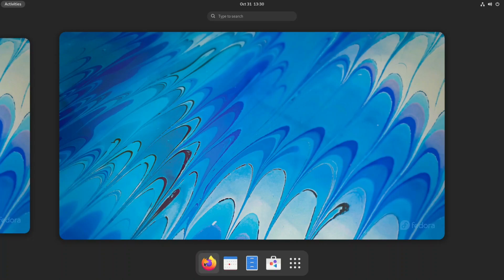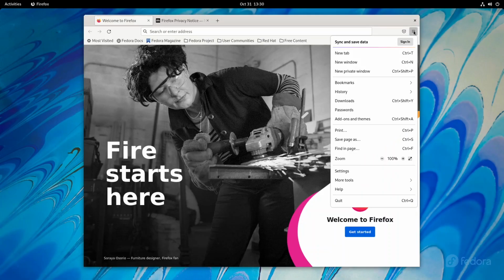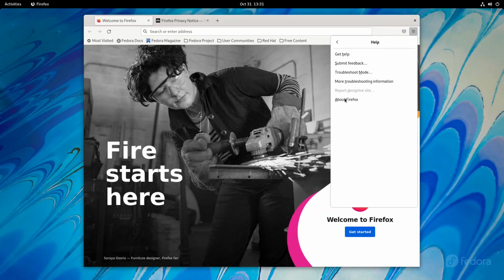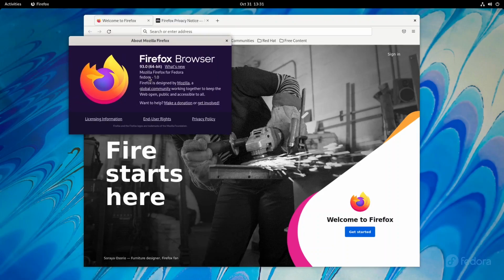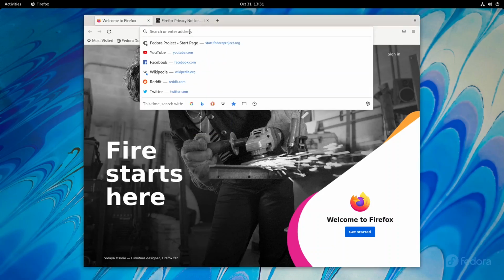Now let's say I open Firefox. So first, now that we have Firefox, let's check the version number real quick and then we'll move on. So I guess it's in Help and About Firefox. Yeah, so 93, and we are using the RPM packaging for Firefox, which is cool. It's not a snap like Ubuntu did, or Canonical did, rather.